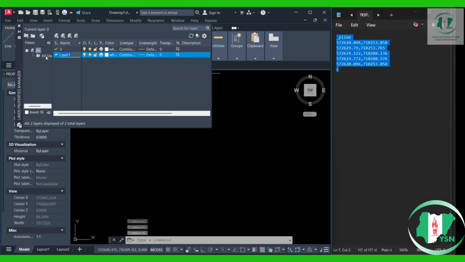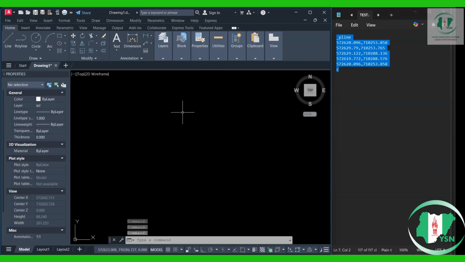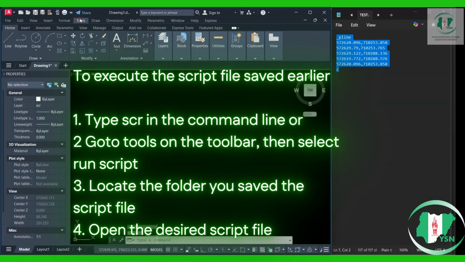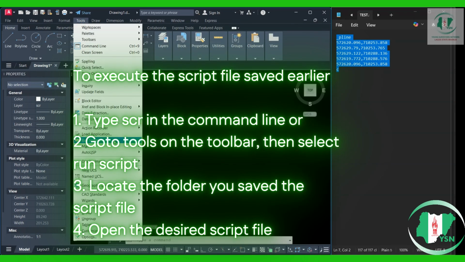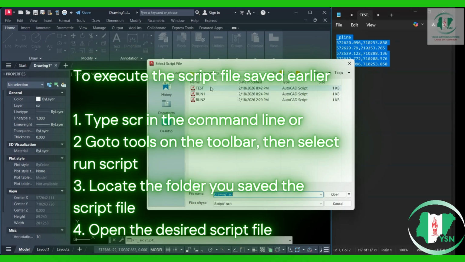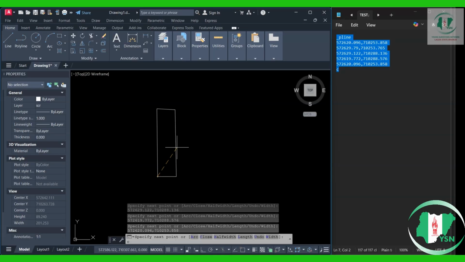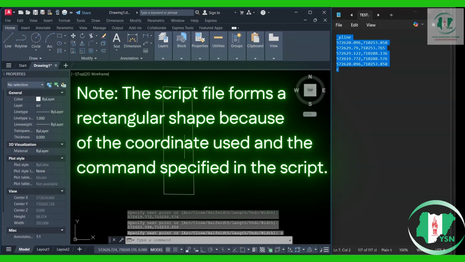Okay, script, good. Then I'll run the script now. We can either type scr on the command line to launch it, or go to Tools and click on Run Script. Then don't forget the name we saved our data as. Then I will open it. What do we have? It has run already, then close up. That's the first method using direct Notepad.